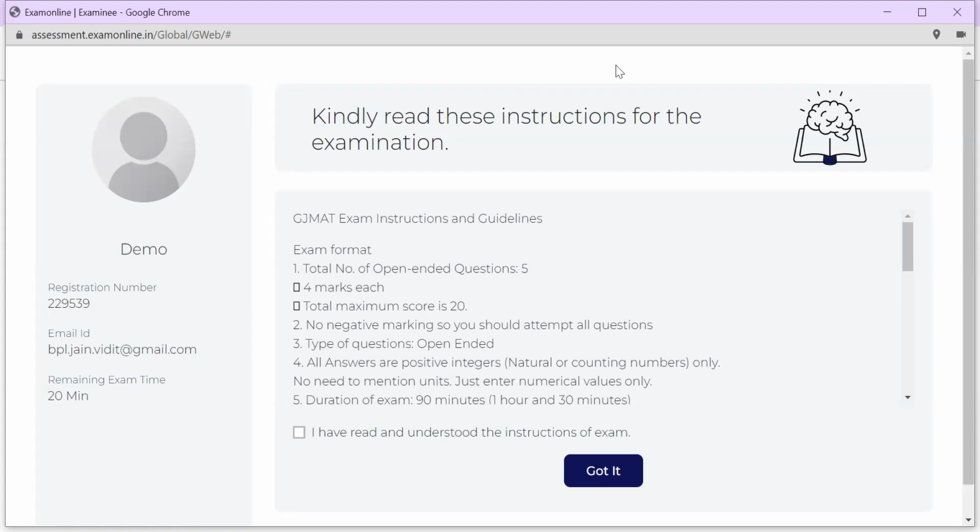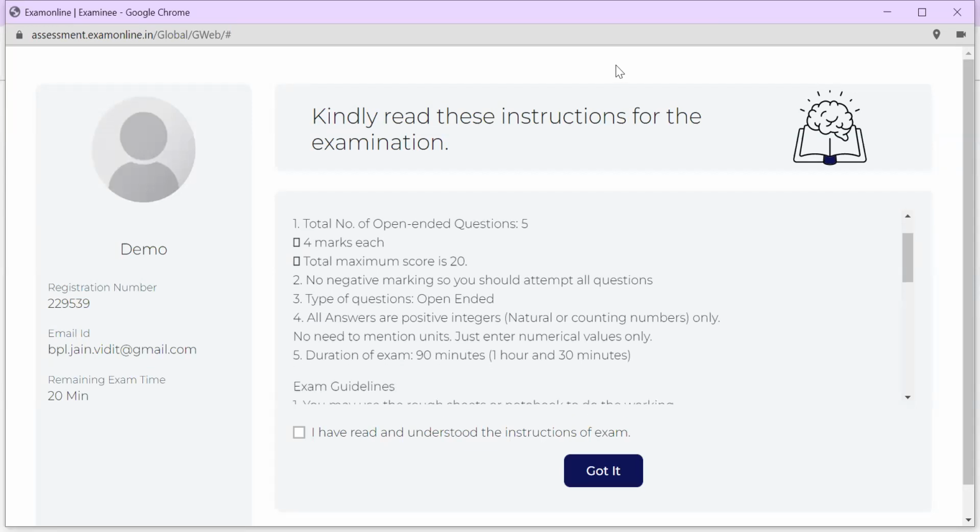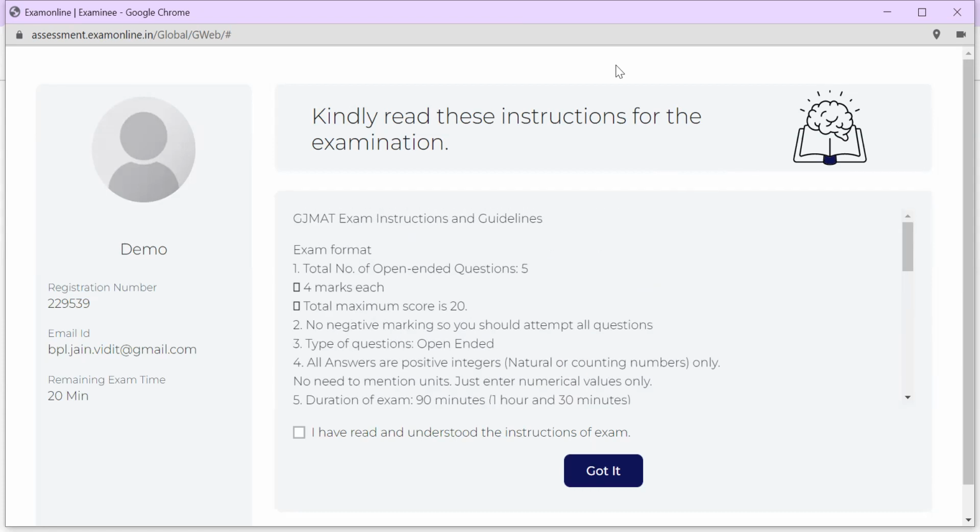But in the actual scenario, you might have to wait for 2 to 5 minutes till a proctor approves you and lets you take the exam. If the proctor does not approve you or rejects you, you won't be able to take the exam. So the proctor will see if your photograph upload and other things are okay, and then will approve. You can scroll down and read all the instructions.